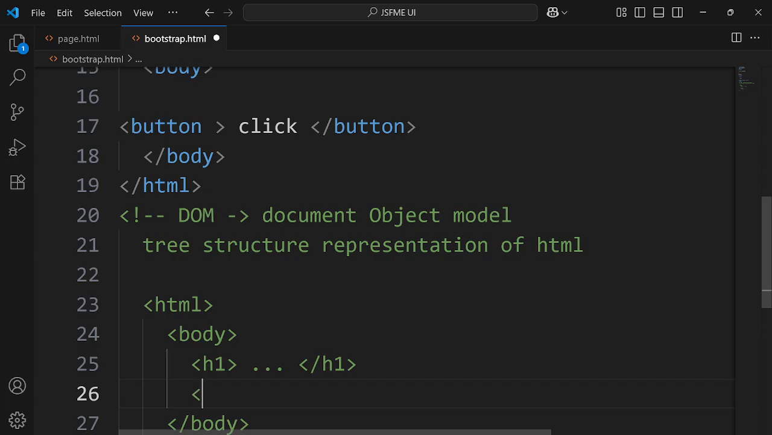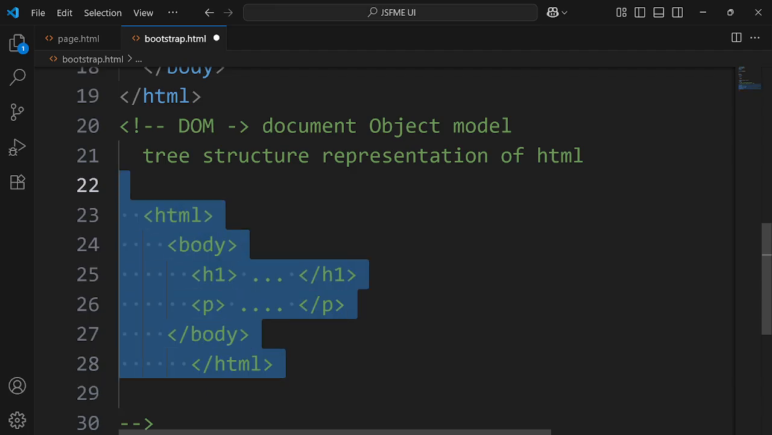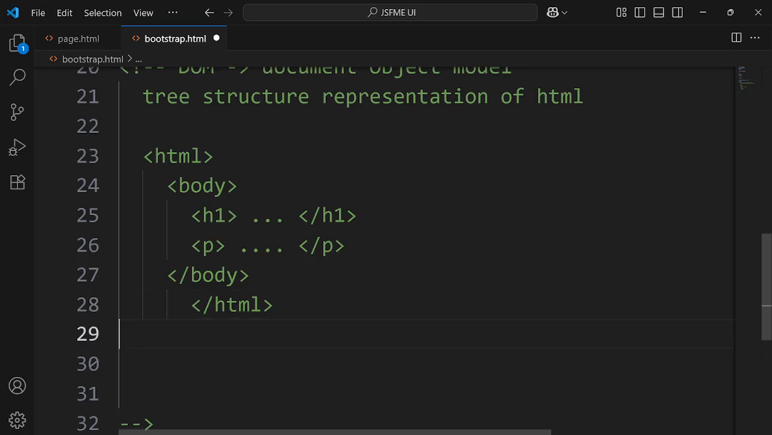Similarly, I might create paragraphs, divs, or anything that I like. So I close the paragraph. So if my HTML is like this, the DOM would look like this. That means the DOM tree looks like this. DOM tree is what? It's a tree structure representation of HTML. So how would it look?